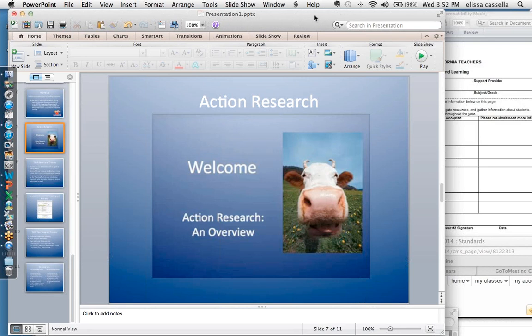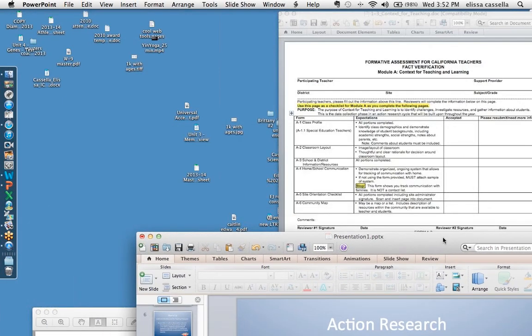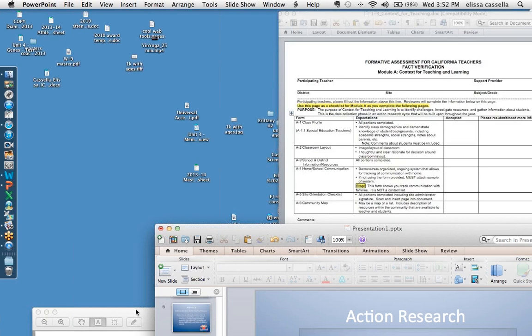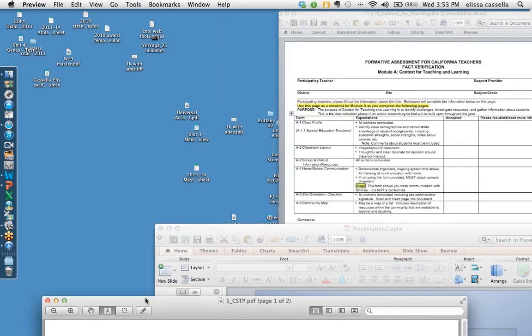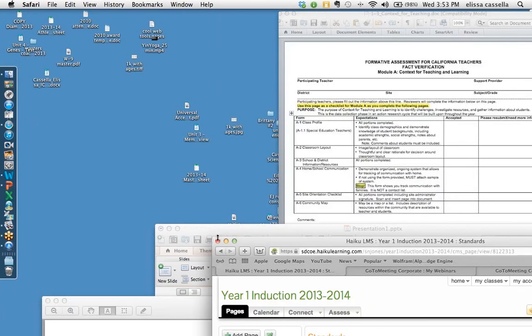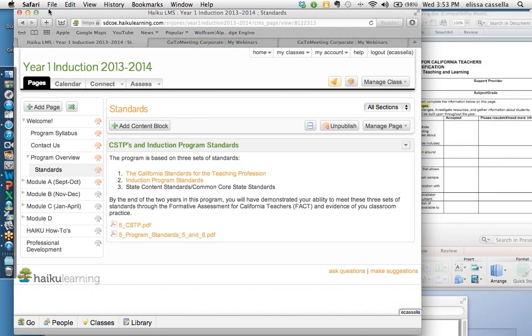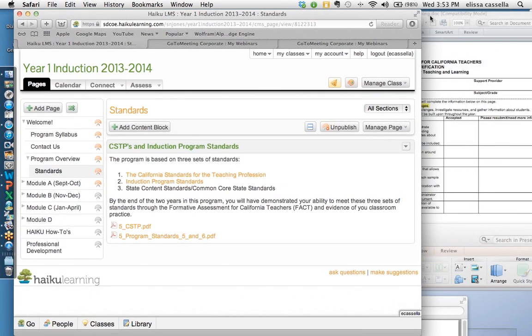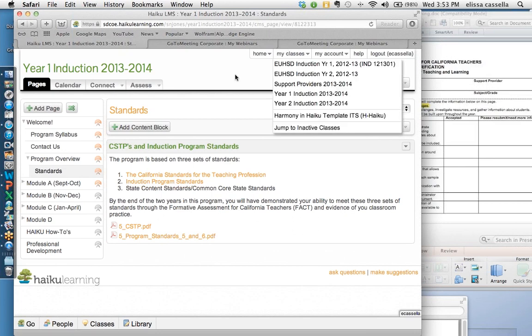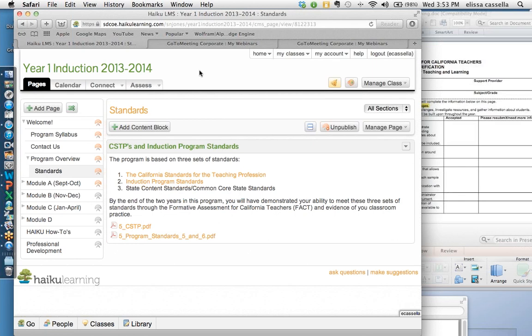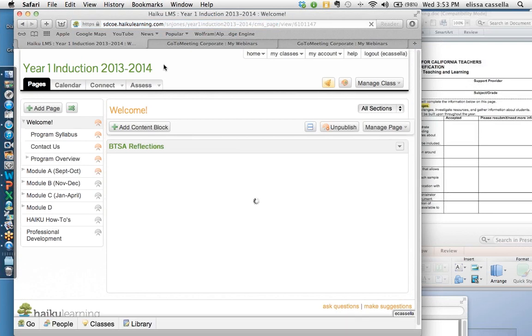So what we're going to do right now is we're going to take a look at Haiku, if I can find it. Let me get it. Here it is. Most of you, but not all of you, of course, are Year 1 participating teachers, and hopefully you've already had the opportunity to log into Haiku. So this is the main Haiku page, Year 1 Induction 2013-14.